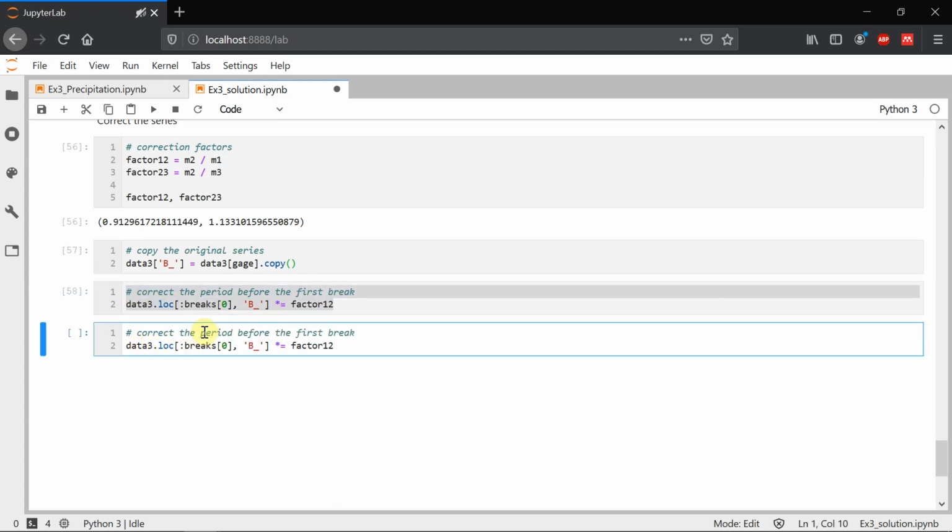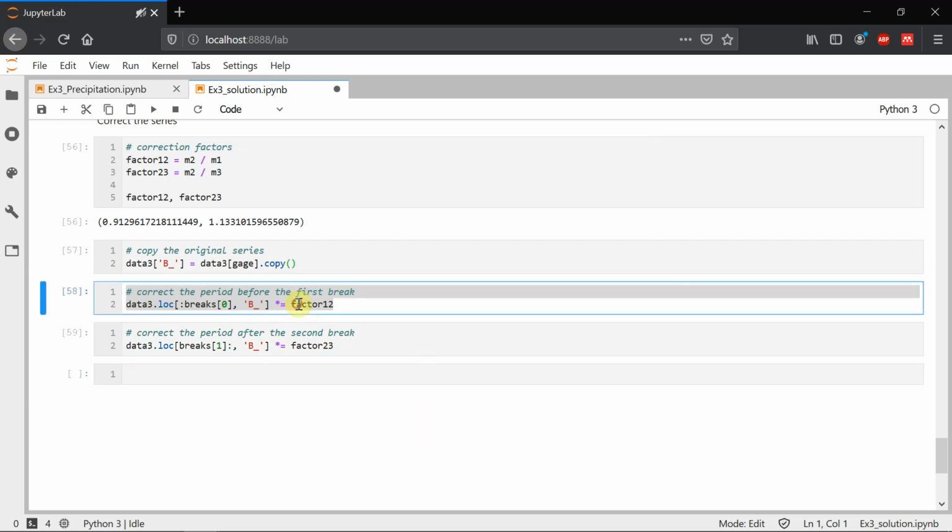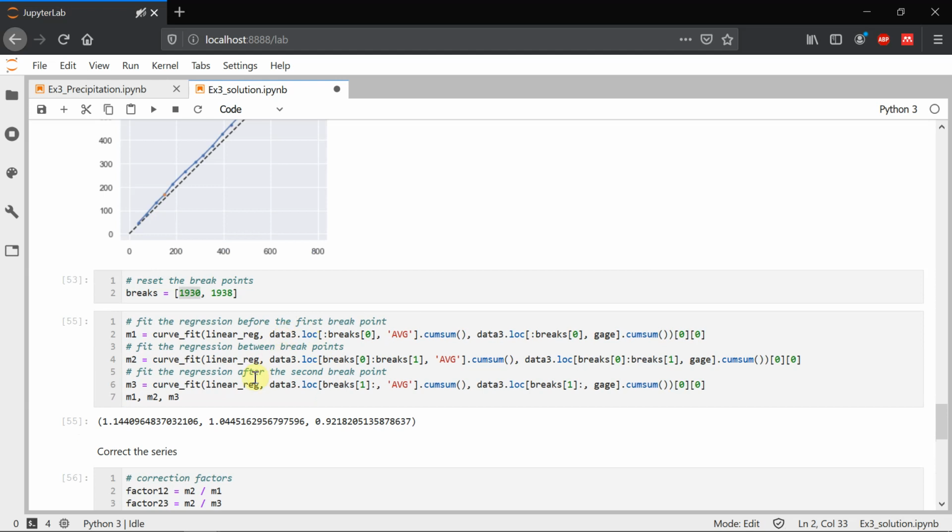We copy, and correct the period after the second break. So now we're gonna correct from the second break onwards. That's the 2 points for b underscore, and we multiply by factor 2, 3. Okay. So far we should have corrected the series.